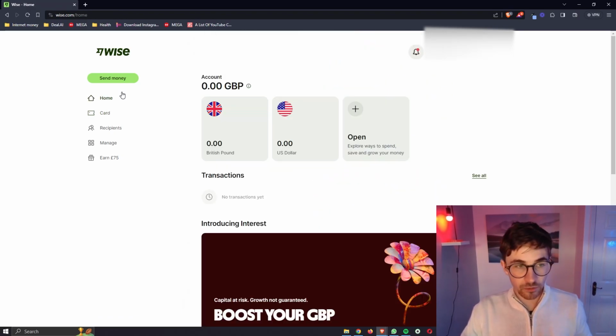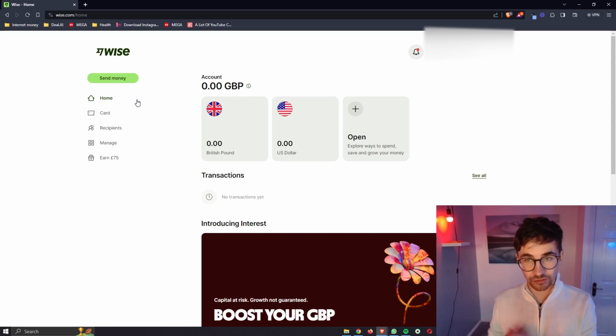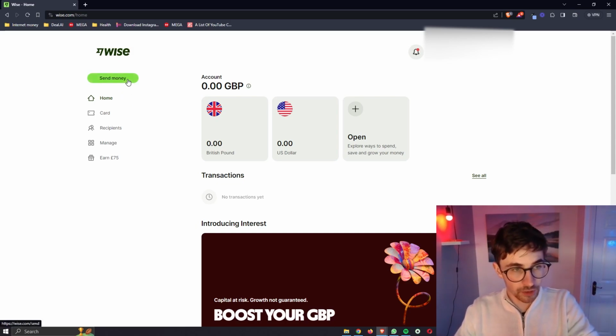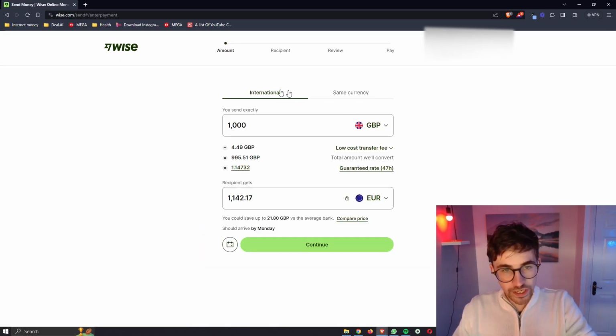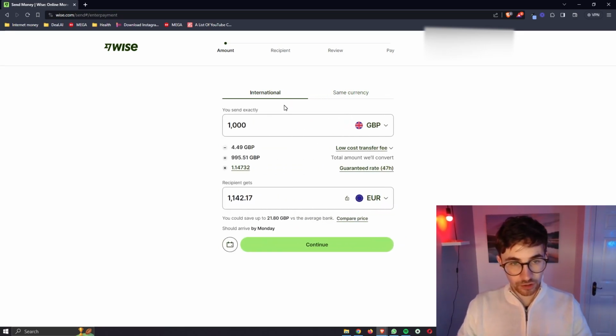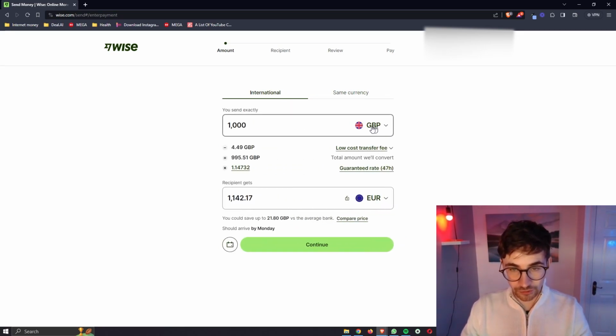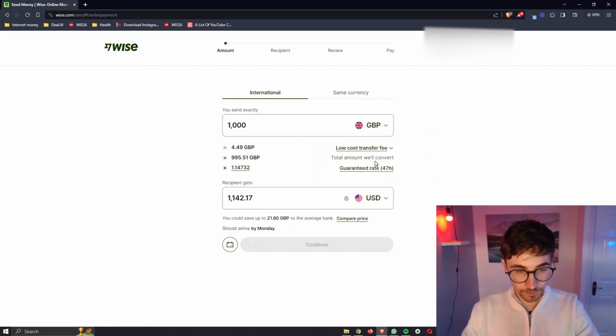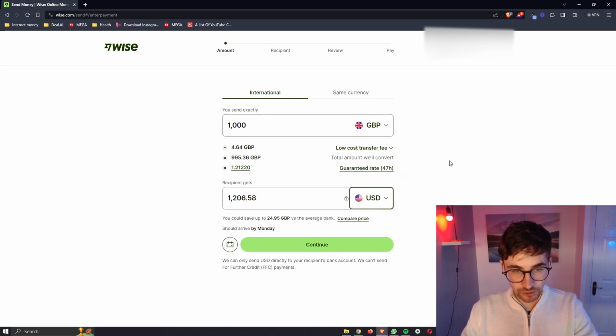The last thing that I am going to show you is how you can actually send money on Wise. To do this, just click on this send money button in the top left. We can then choose if you want to send the money internationally or if you want to send it across in the same currency. So let's say in this example, I want to send some British pounds and I want to send this in dollars. I would just make the selection there.